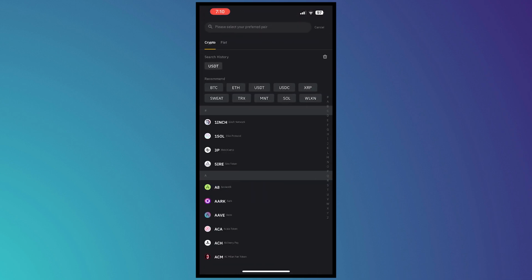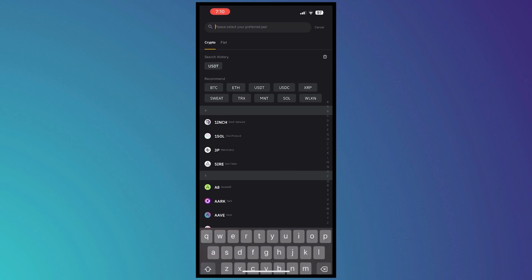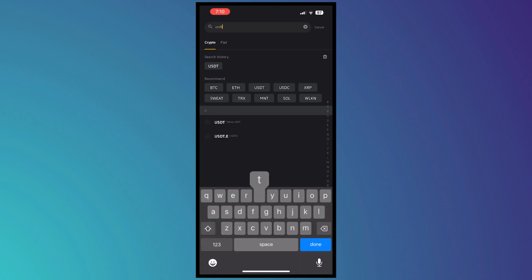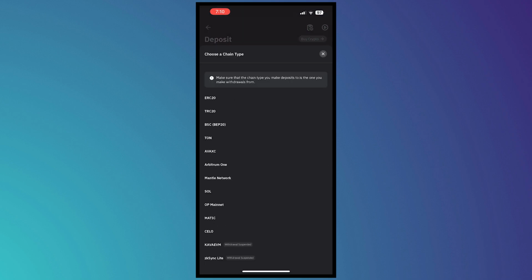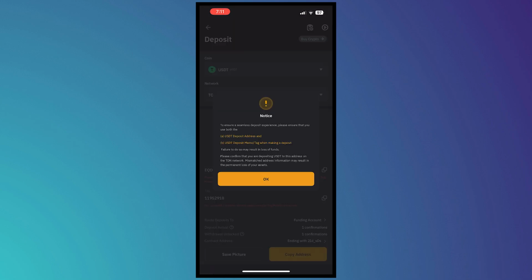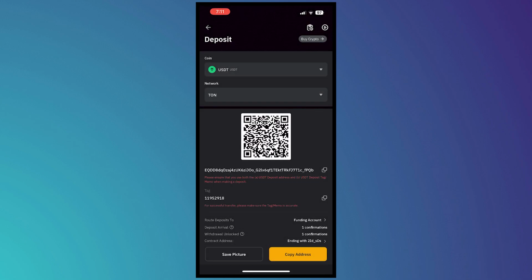Now you want to select the crypto that you want to deposit. In this tutorial, we'll just be using USDT, so tap on USDT right here. So Tether USD. And from here, you want to tap on TON. This would be your chain type. So tap on TON right there. And now you have your QR code right here for receiving the crypto, and then you would have the address and then the tag right here.